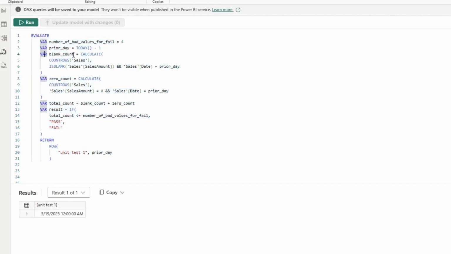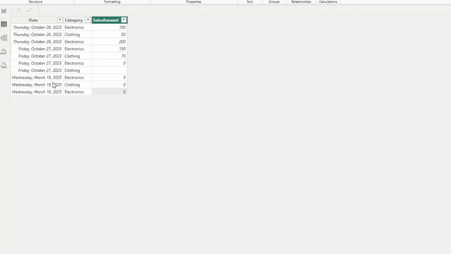This next function that it's returning is a count of the number of blank rows in the table sales that happened on the prior day. So our sales date equals prior day. So let's take a look. And what I would expect to get is a blank or a zero here because there's no blank values in the sales table if we go and look for yesterday, the 19th.